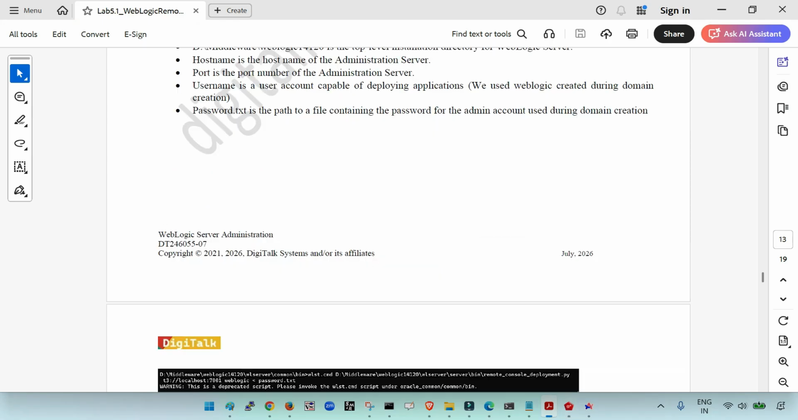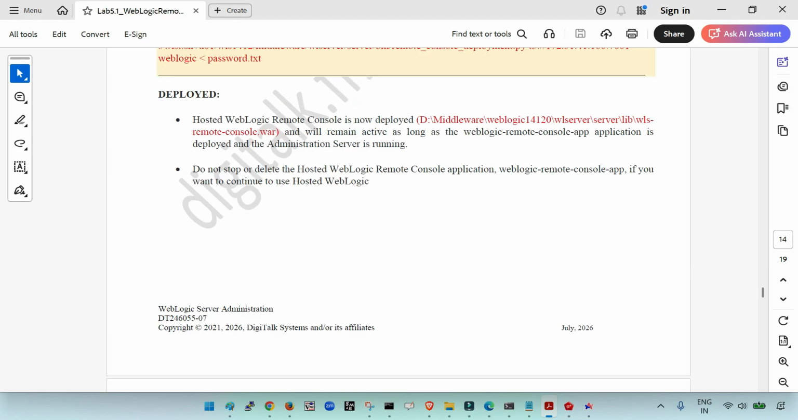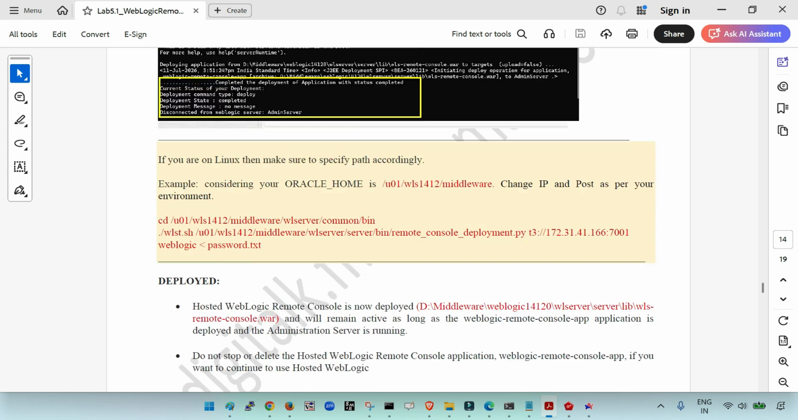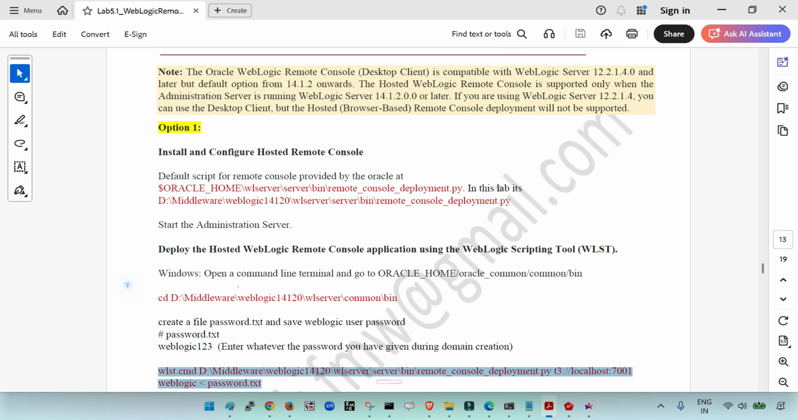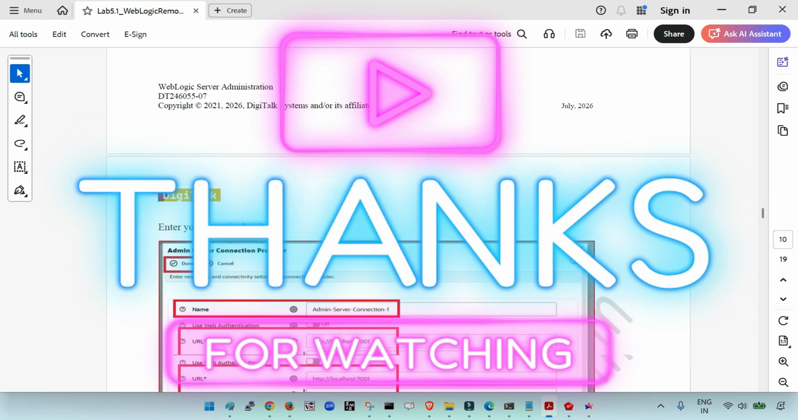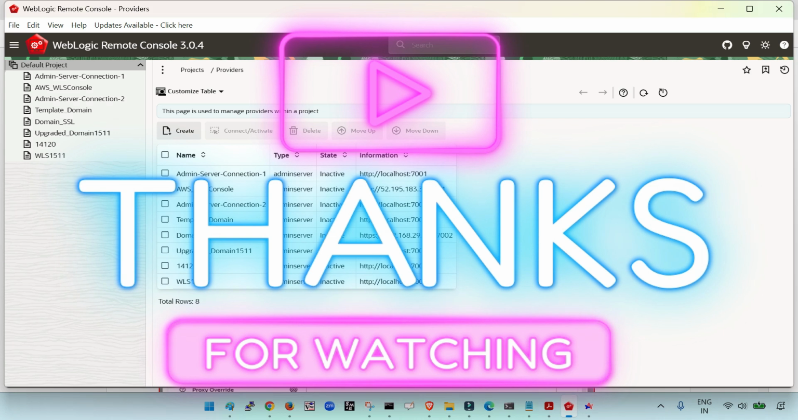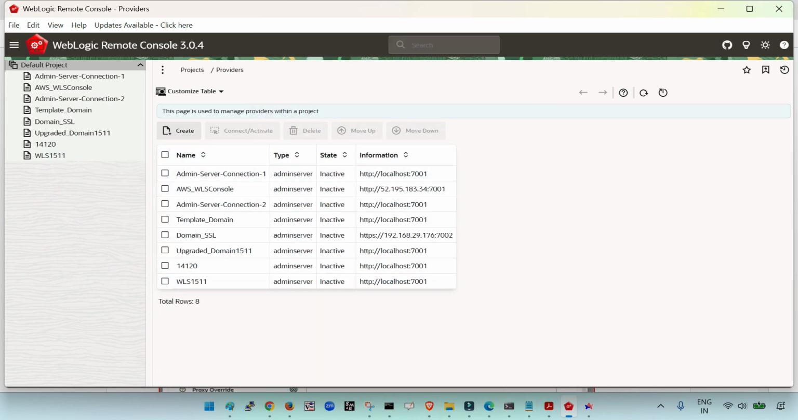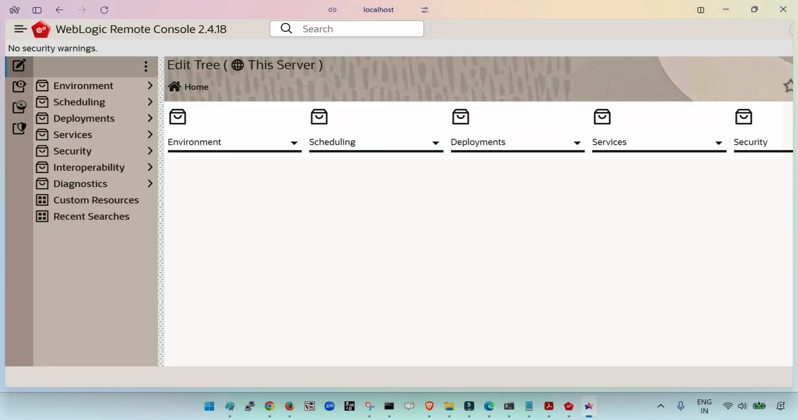Now apart from that, we have multiple other ways for the deployment as well. We use them based on different requirements, based on your environment, client, and multiple things. So I hope now it is clear to you what the hosted WebLogic console and remote console are, how we deploy it, and how we access it with the help of the browser.